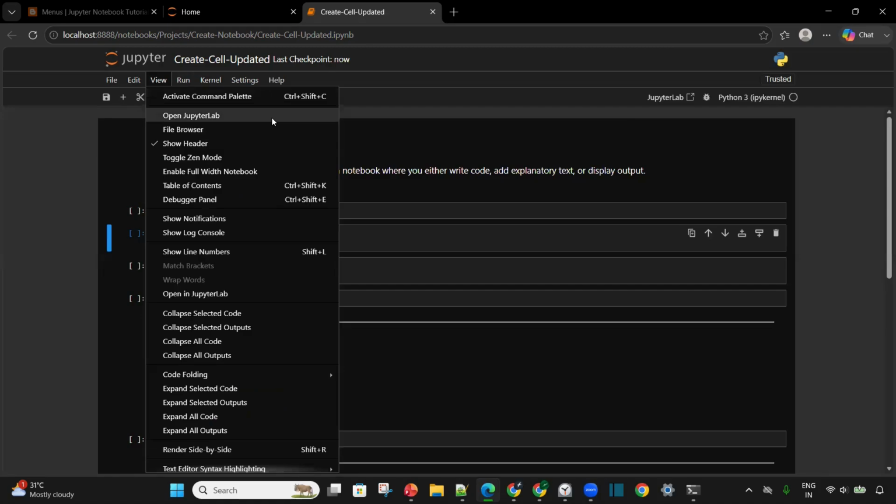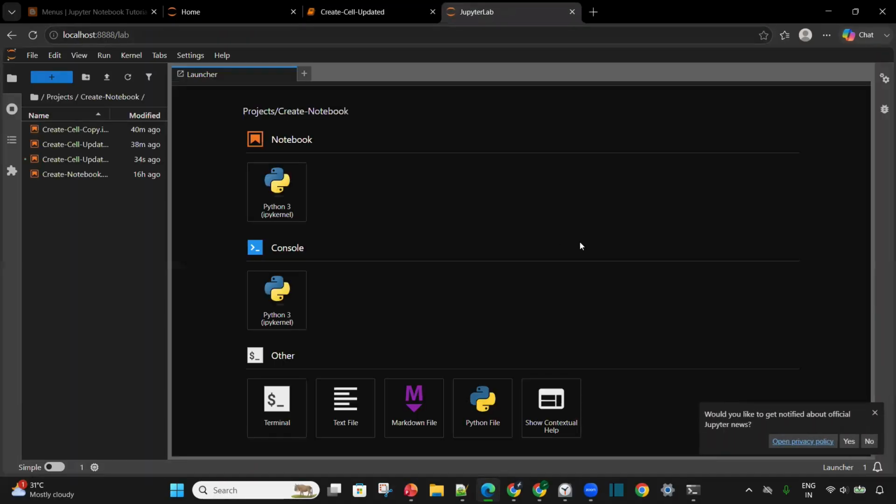Next, we have the Open Jupyter Lab option. So this opens the current notebook in the Jupyter Lab interface. Okay, so if I click on Open Jupyter Lab, it opens the current notebook in Jupyter Lab. Okay, so this is Jupyter Lab. Here on the URL, you can see lab. Okay.